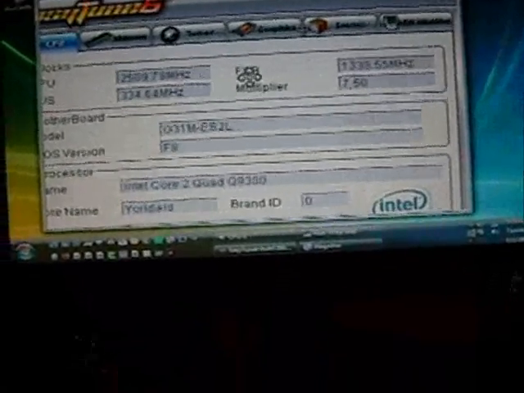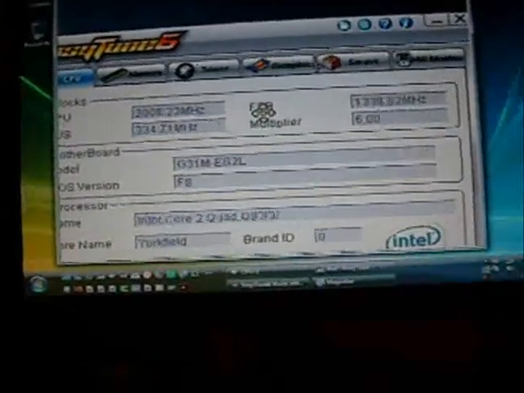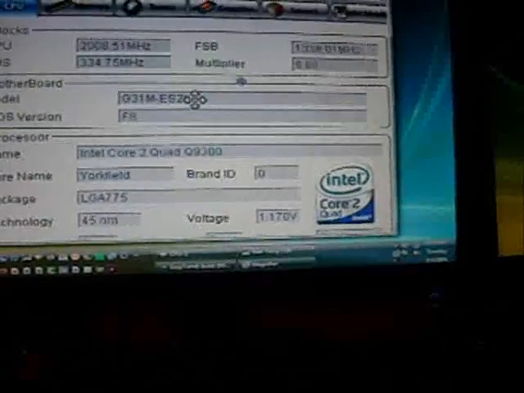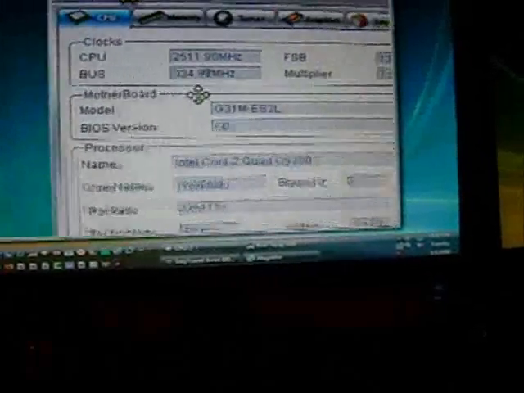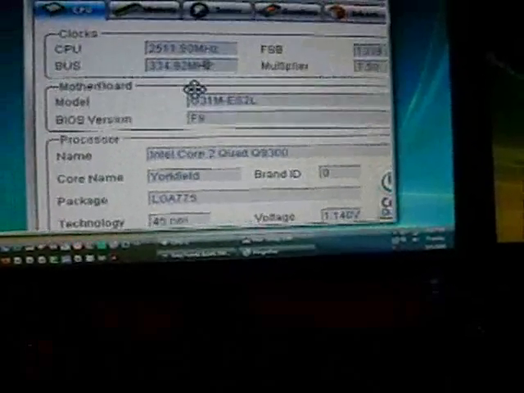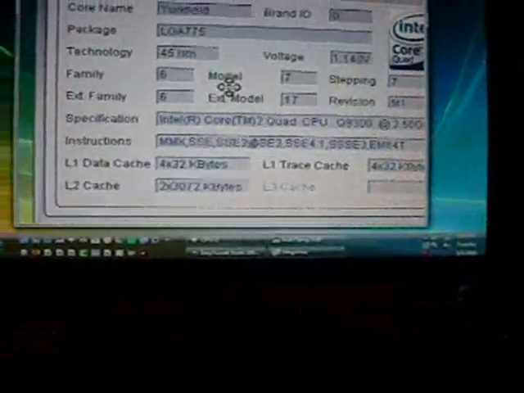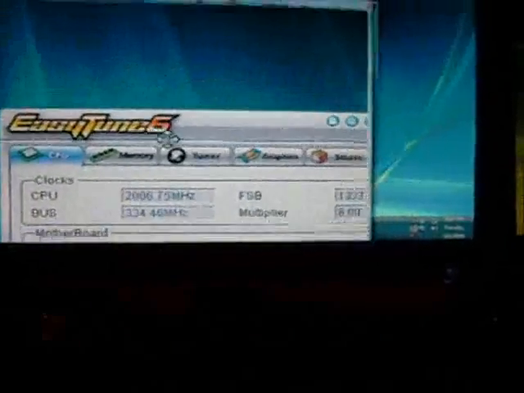Hey guys, today I'm going to talk about a piece of software that comes with the Gigabyte motherboards. This is called EasyTune 5. It's an application that they give you with the board to be able to check your hardware. You can do your hardware monitoring, check what your bus speeds are, CPU speeds, multipliers, voltage, basically a bunch of information about your computer, memory, that sort of thing.